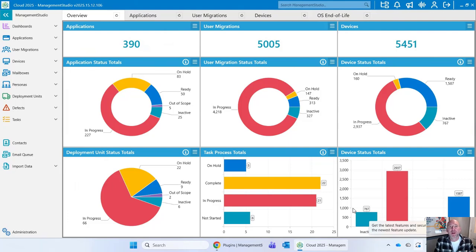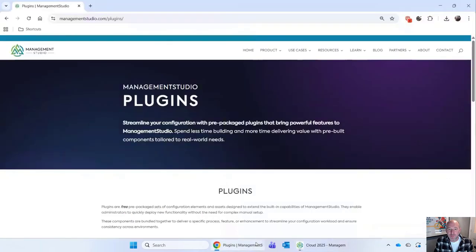Today I want to talk to you about plugins in Management Studio. First of all, what are plugins? They're ways of adding functionality into Management Studio very easily, and we can look at what plugins are available on the website. So if we browse to our website, managementstudio.com/plugins, we'll see this page here.